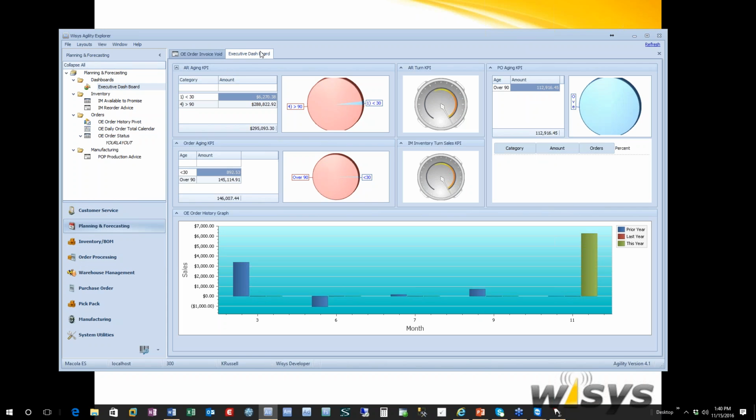In here I have my executive dashboard, and I can see I have an AR aging. So anything that's been invoiced and processed through order entry, I can see right in here. I have an order aging KPI, so how old are my orders, and because I'm in a demo database that's just a test database, I have some very old orders. And then I have a nice order sales history grid down here.